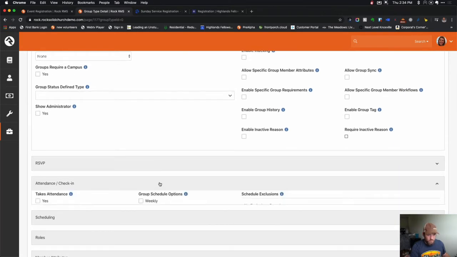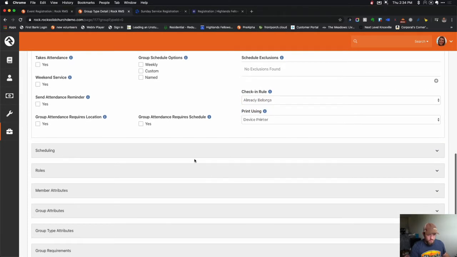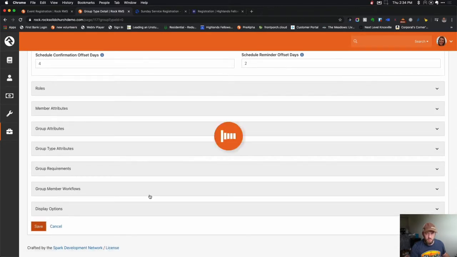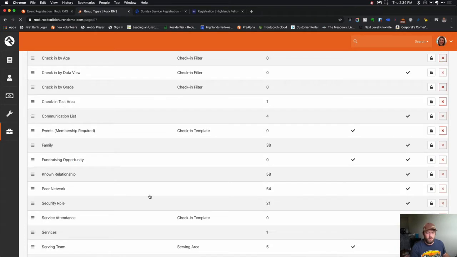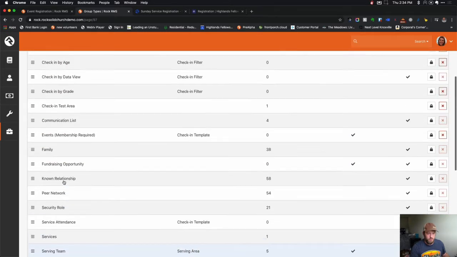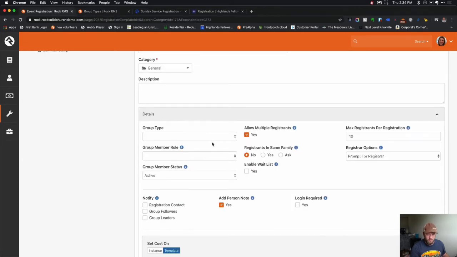I'm probably going to miss some of these settings in here. Already belongs. Let me hit save and see what happens. Okay, so now we have created a group type called events membership required.